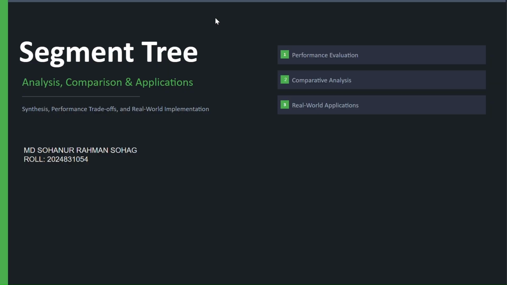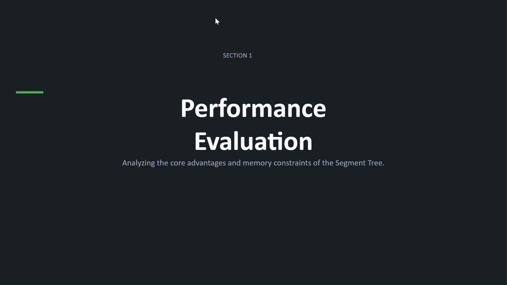My team just covered the mechanics of the segment tree. Now I'll break down the macro architecture. We'll look at engineering trade-offs, compare it to other alternatives, and see where this actually runs in real-world systems. Let's start with performance evaluation.